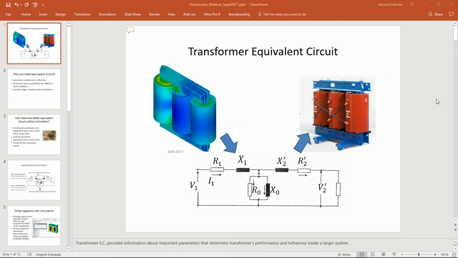Now, transformer equivalent circuits are very standard. They may vary slightly depending on the size or type of the transformer as well as the type of the loading. But for the most part, for most applications, the standard form that we will be presenting here will suffice for you to accurately model transformer behavior.